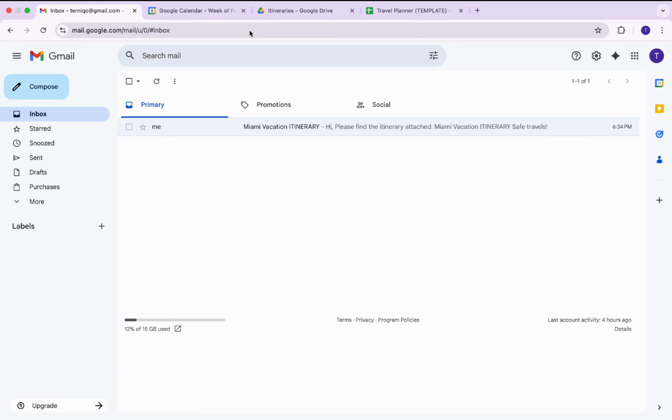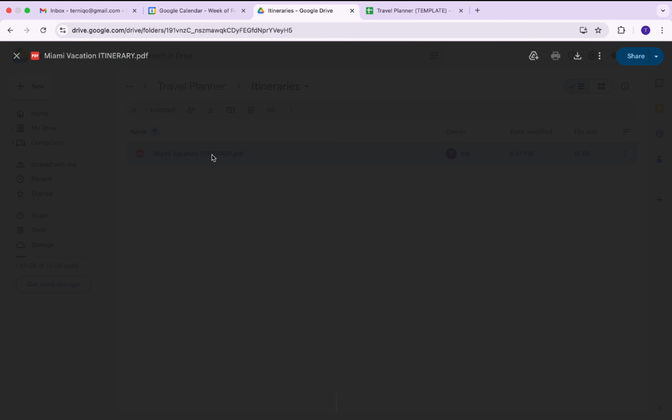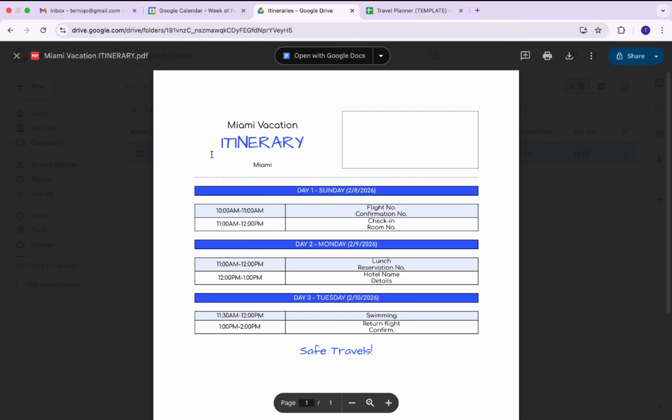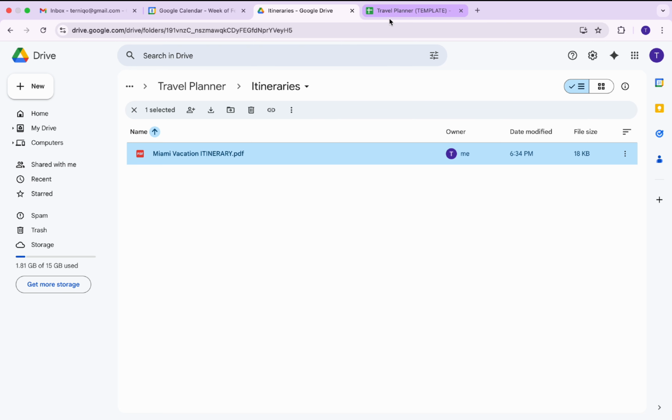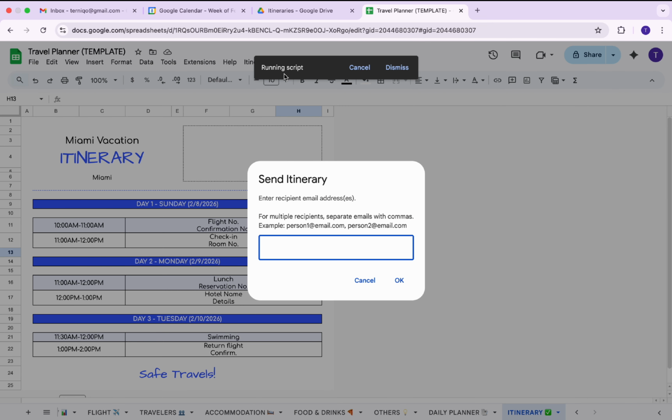Okay, so another thing you'll notice is that I did have a travel planner folder, and inside it there's an itineraries folder. So that same itinerary was automatically saved in there, as you can see. So if I did send it again, we already have that one in there. Just to prove that that folder was empty before we sent it out, we're just going to do another run again.